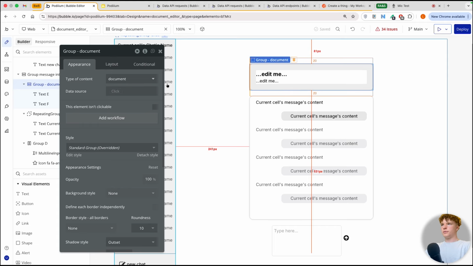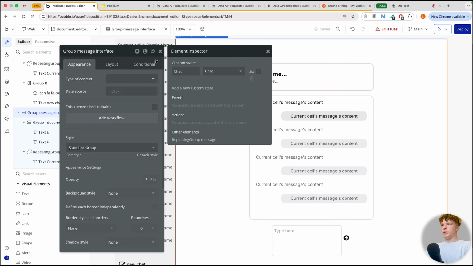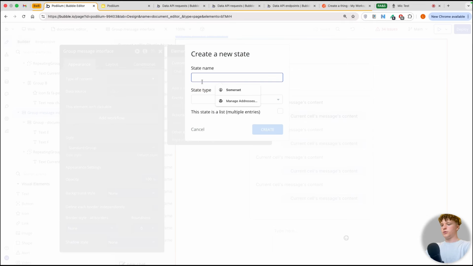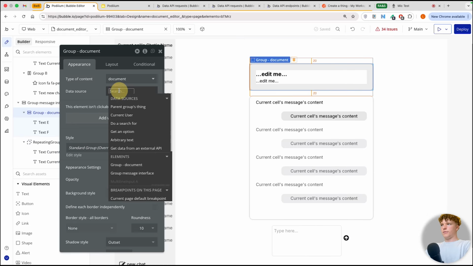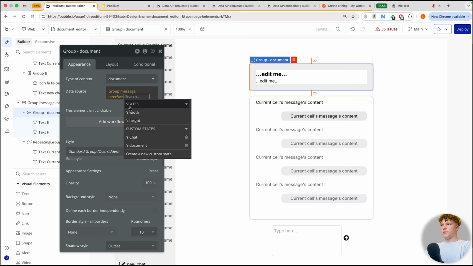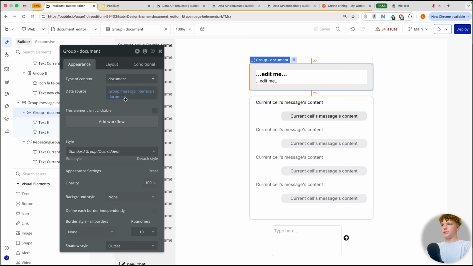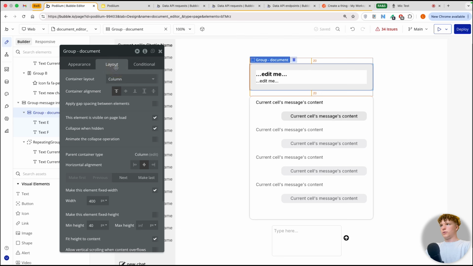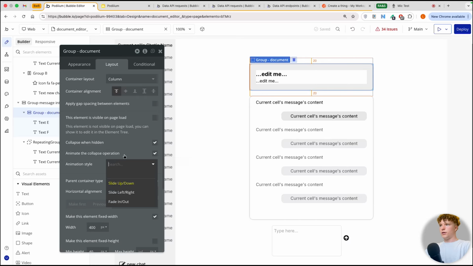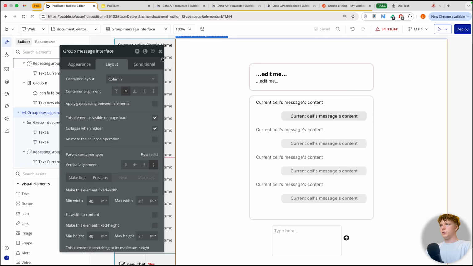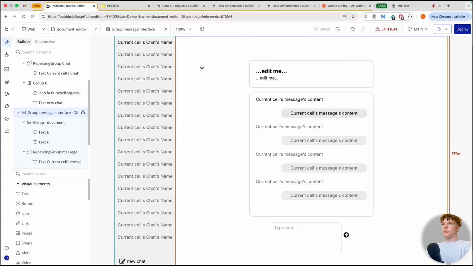blank for the moment. We go back to the message interface and we'll set another custom state, and this will be document. Type document, hit create, and then again we can go back in, find the data source, find that message user interface, and we'll say it's that document. Gonna want to go to layout, again make it not visible on page load and collapse it when it's hidden. Let's add a collapse operation to make it look a bit nicer, and then we're fully ready here to jump into the APIs. So the first thing we're going to want to do is actually get our ChatGPT API working.